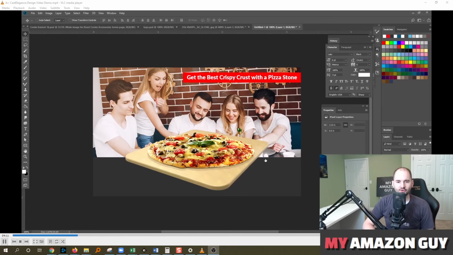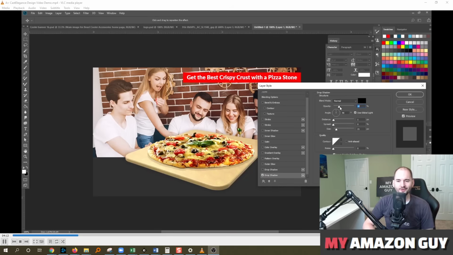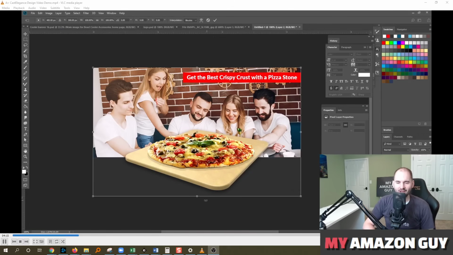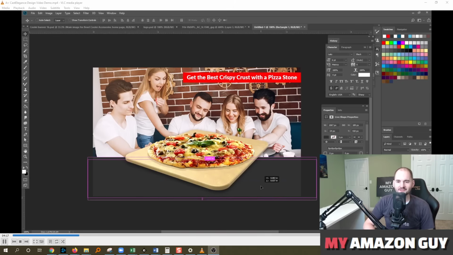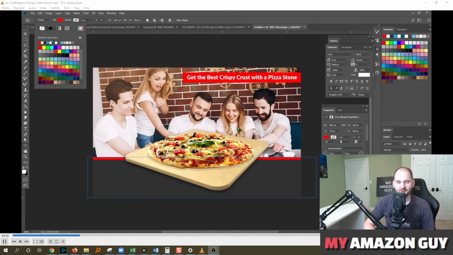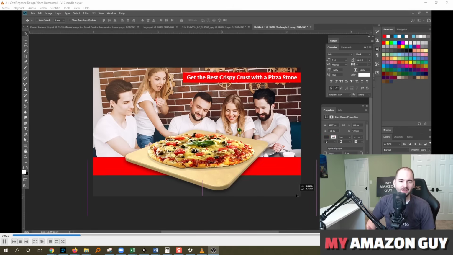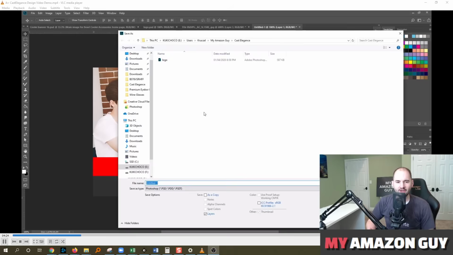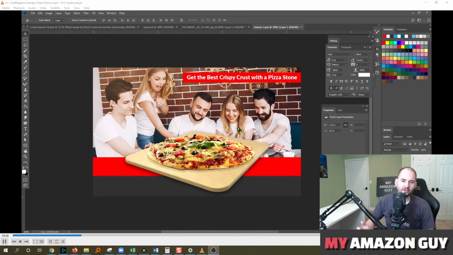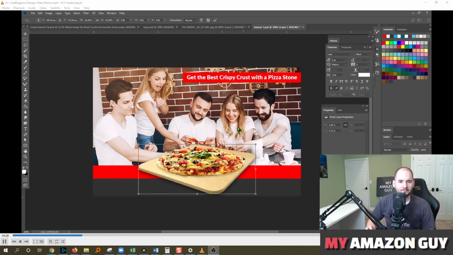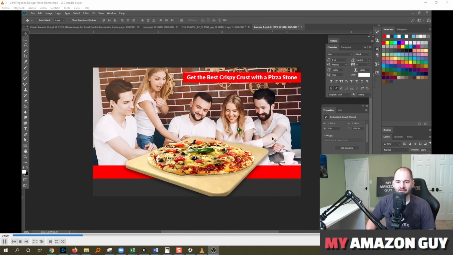And everybody, of course, loves to get crispy crust on their pizza. It's about lunchtime when I'm shooting this, so I'm thinking about going to get some pizza myself right now as my mouth starts to water. And look at this. It's really creative how you can take multiple images and layer them together to make the marketing make sense.